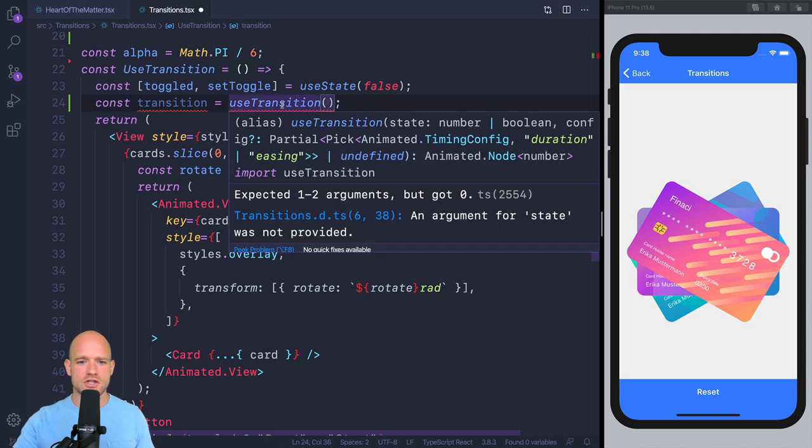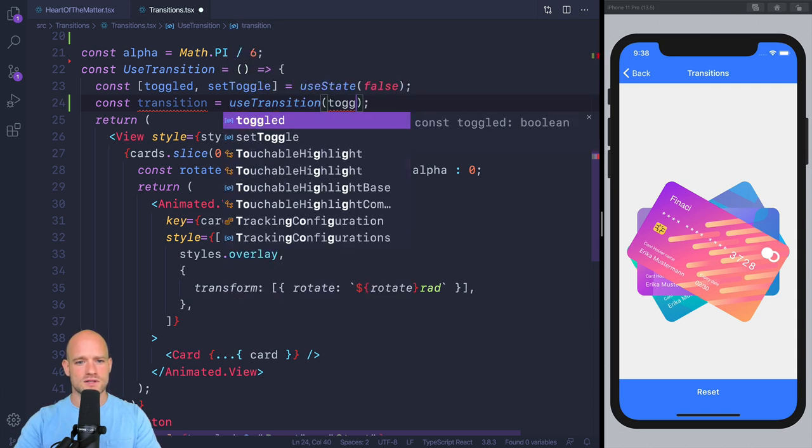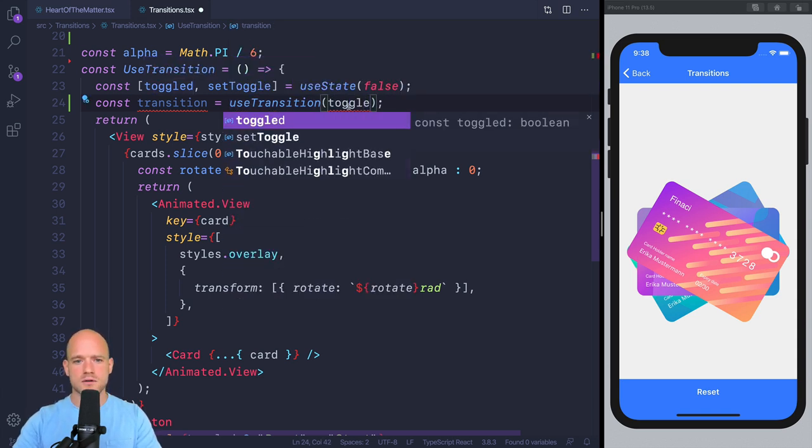So this function takes two arguments. The first is the state we want to transition on, and here it's toggled.